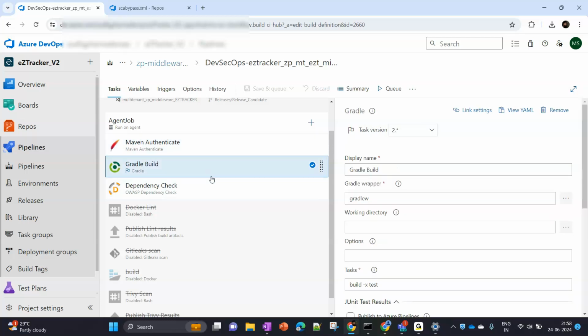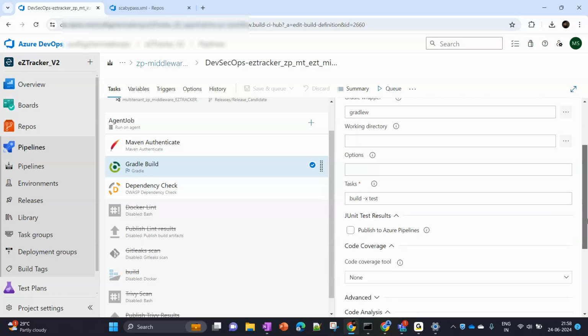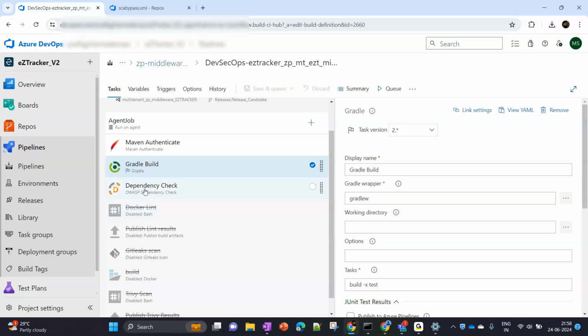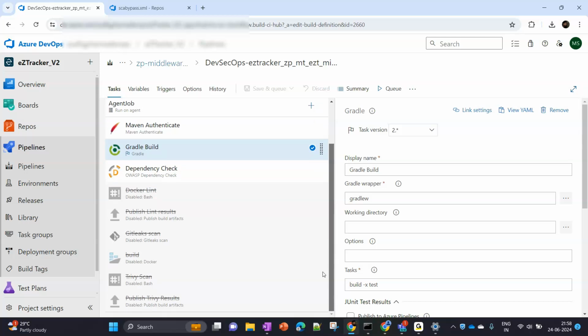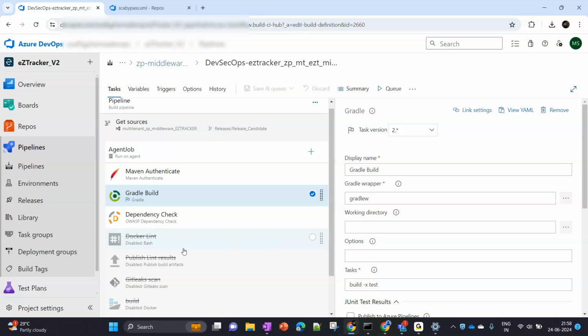Then comes the Gradle build part. This is for a Java application. Gradle build part comes into picture where you are using your Gradle file, and you are converting it into a .jar file. Whatever code you have, you are just clubbing everything together into a .jar file, and then after that comes your build and push to the repository. But you see, I am not doing that here in my pipeline.